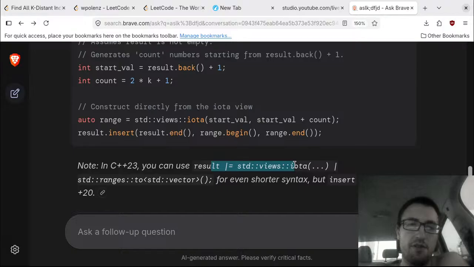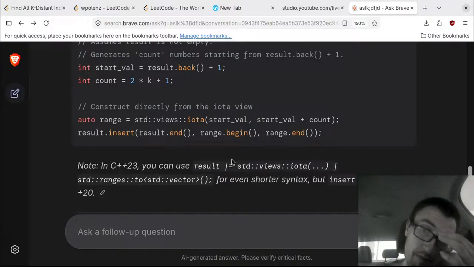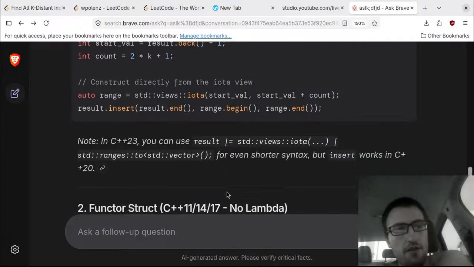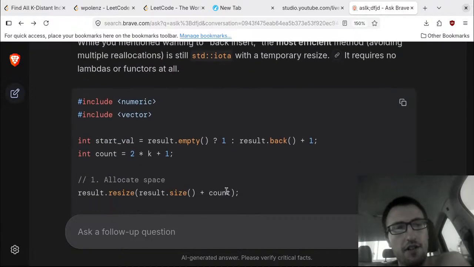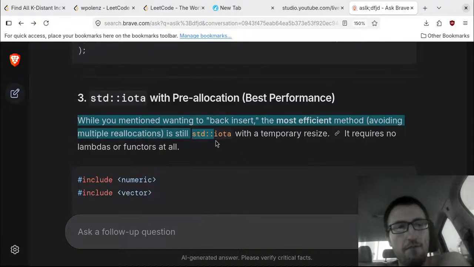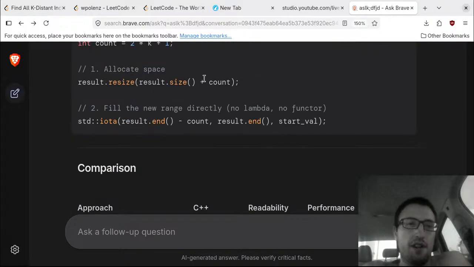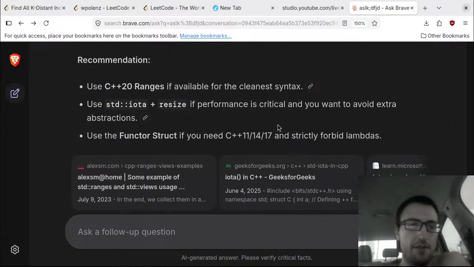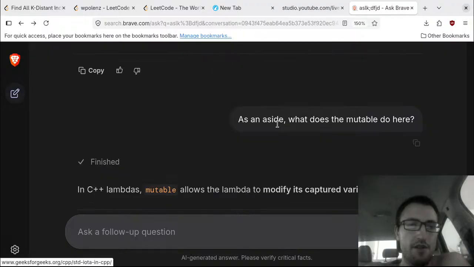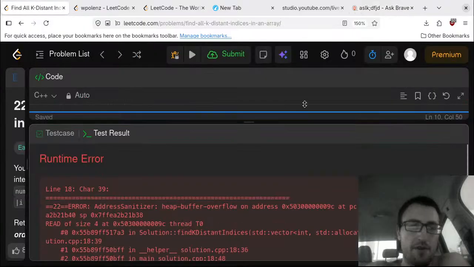In C++23, you can just do or equals. Or not or equals, but pipe in the iota and then pipe that to a vector. Oh, that's pretty interesting. Okay. We're not using a functor struct. That's too much. I don't want to use a pre-allocated vector because I don't technically know the space, and I don't want to overshoot the space, although it doesn't really matter. Like I could do that too. It definitely makes things a little bit simpler. I kind of prefer this approach though.